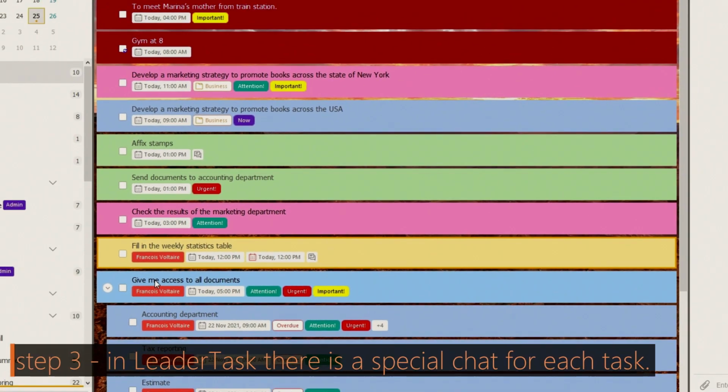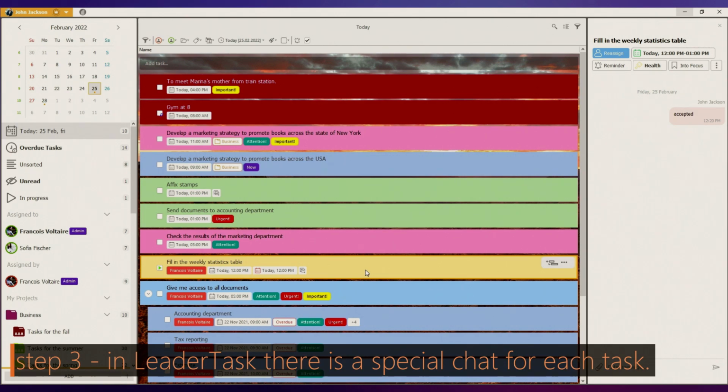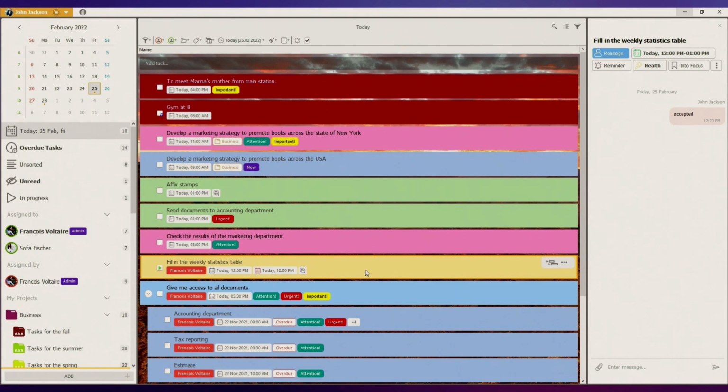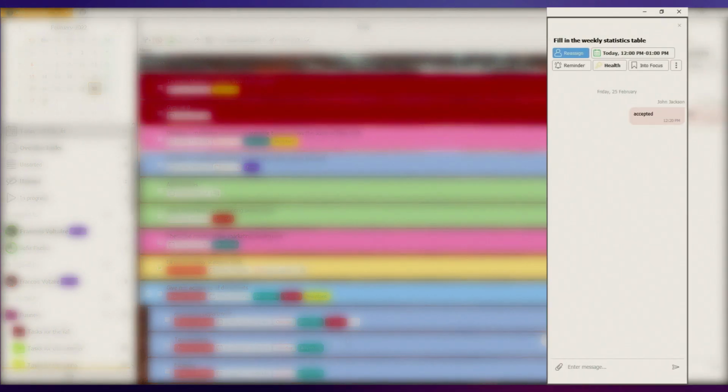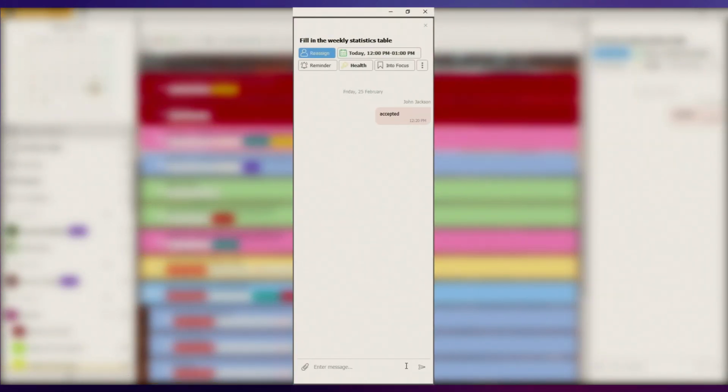Step 3. In LeaderTask there is a special chat for each task. If you have a question during the task, write it in the built-in chat. If you and your supervisor discussed something verbally and did not write down the main points, after a couple of hours you will only remember part of the talking points. Important, if you feel that you will not be able to complete a task in time, notify your supervisor in the built-in chat. The supervisor will consider the reasons for the delay and if necessary will move the deadline.